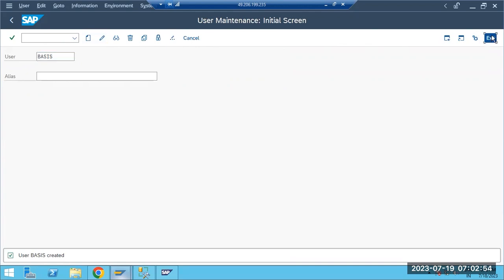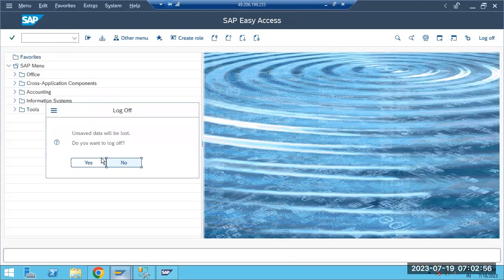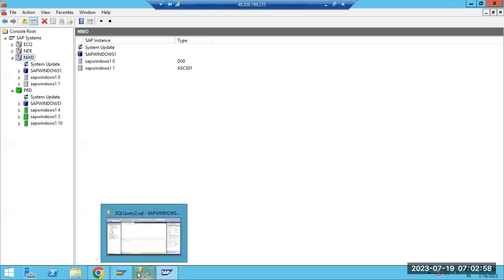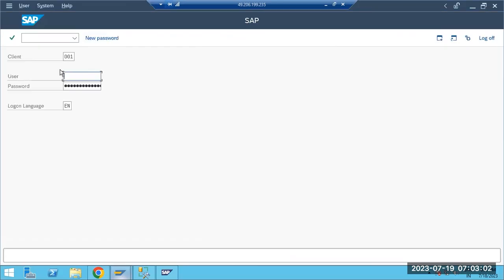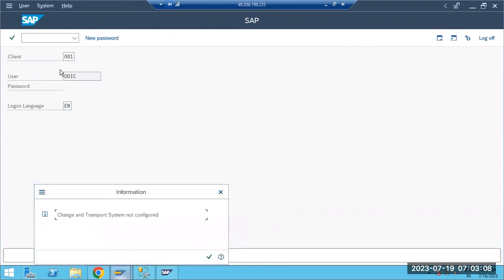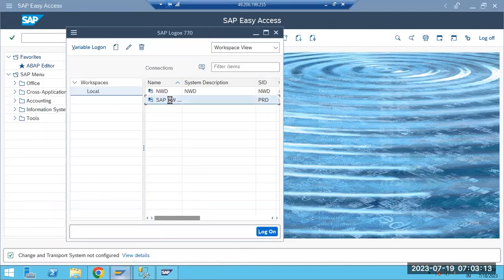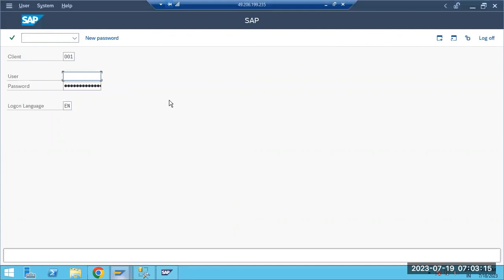Okay, done. The password reset is done. I logged out from the system, right? Now just log into the system. Just use DDIC, just the password. Now you log in, right? Same way you can log into the system. Same way you can also log into the same basis user, right?